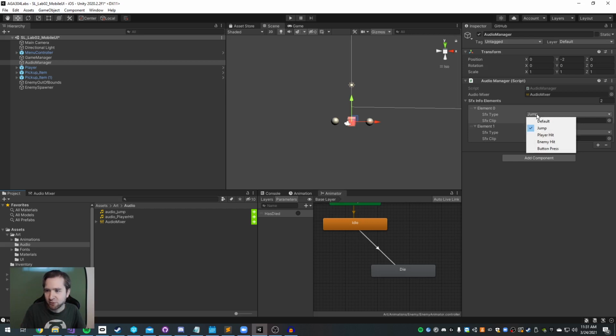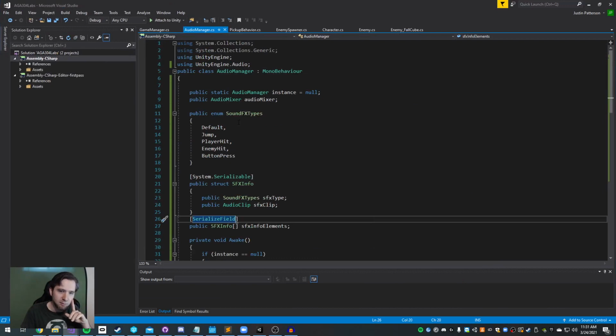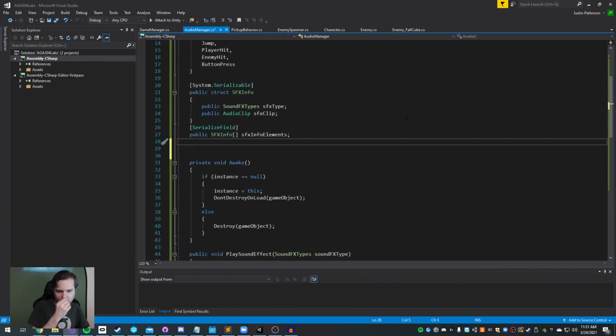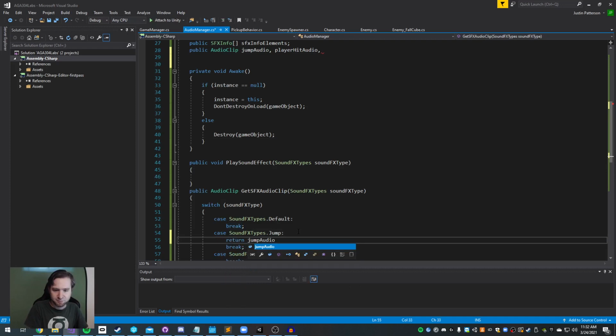Okay, so I have jump and I'm gonna have player hit. Boom. And boom. So now I can find these particular elements and return them. My initial plan was to have every audio element like public audio clip, I'd have jump, jump audio. Player hit audio, and I would just have them all on a list, and then down here, I would just return, like in jump, I'd say return jump audio. But I don't think I like that, because then it just makes this really big.